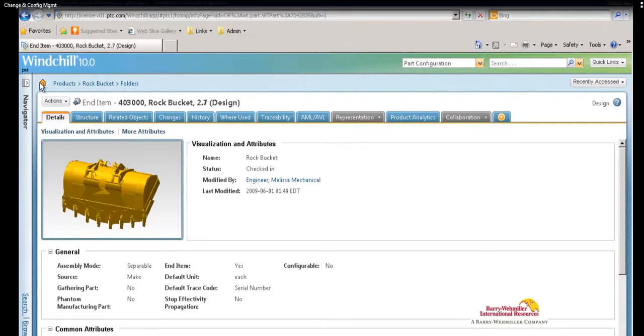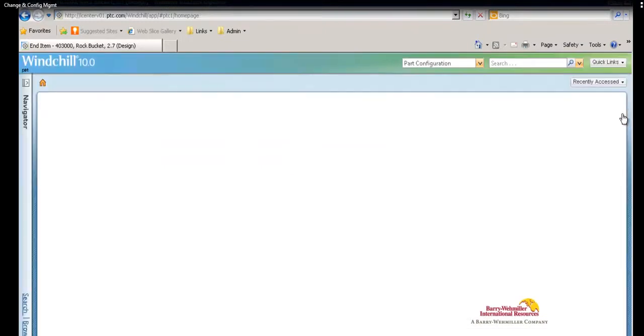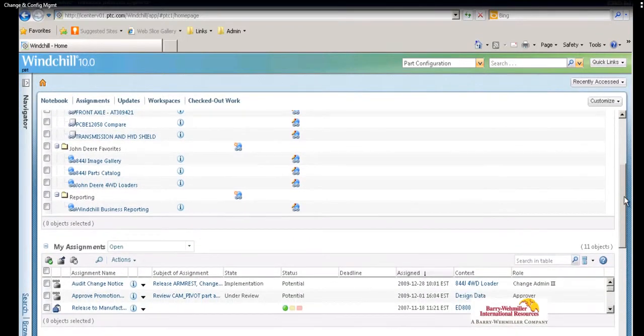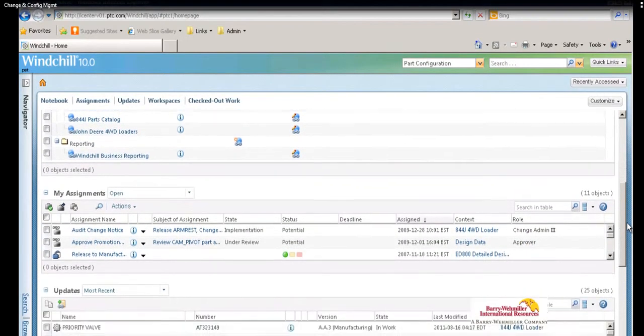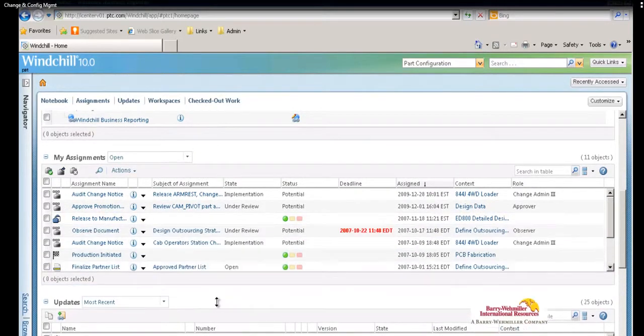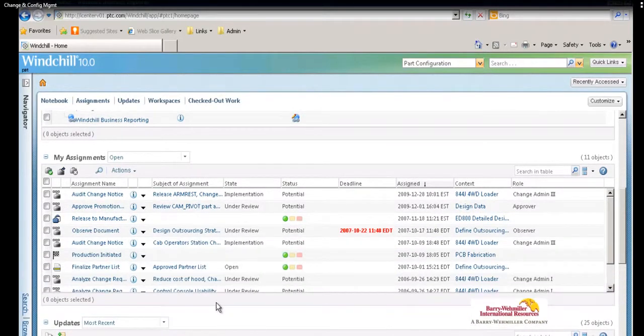We are now going to go back to the Windchill screen and investigate a change that has happened inside the system. I'm going to go to my assignments tab and look at some of the assignments I have for today. And as you can see, there is an audit request that has come up for me for a particular product inside the 844J loader. I'm going to open that and see what's in it in detail.